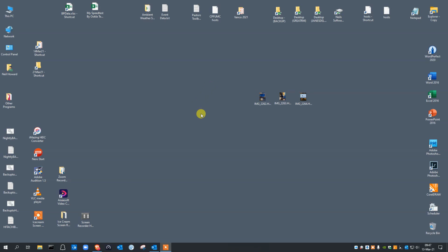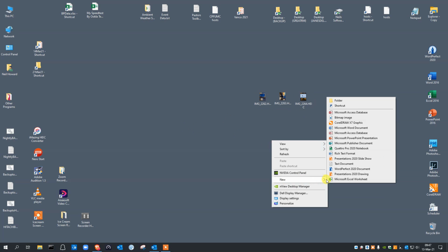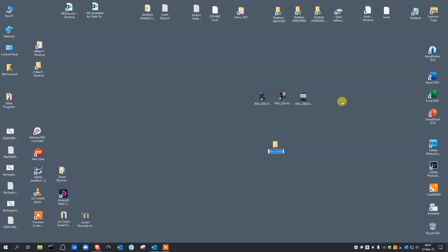Here's a quick demonstration on how to use the iMazing HEIC Converter tool. You see that I have 3 HEIC files on my desktop. I'm going to make a little folder by right-clicking on the desktop, selecting New and Folder, and I'm just going to give it a quick name, PIX, for pictures.